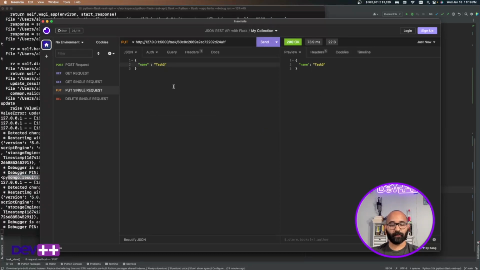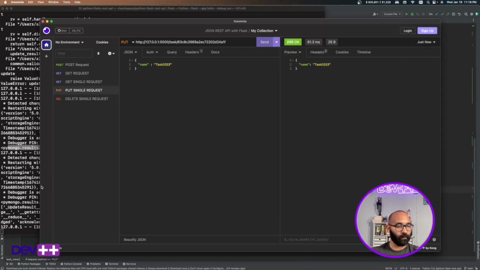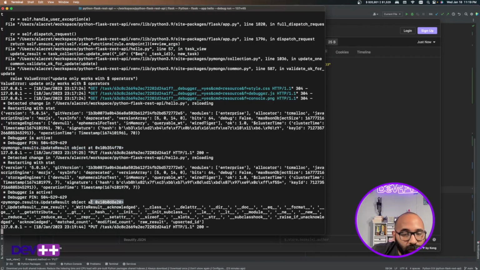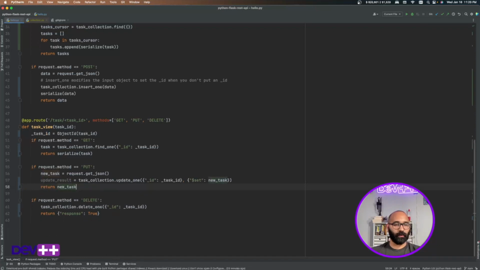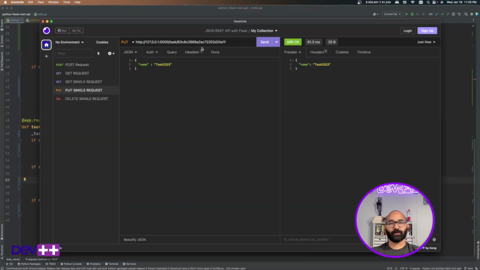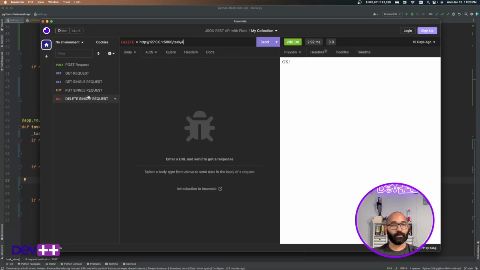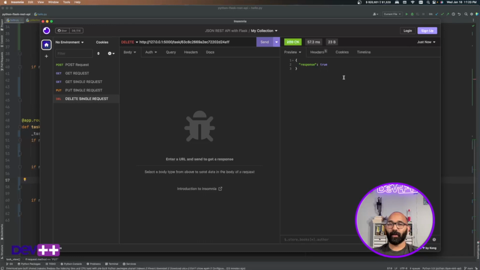Let's update this 33. Right, so upserted ID, raw result, modified count. So a bunch of stuff that I don't think that we need. I think that for now, to keep it simple, I'm just gonna return the same values that we did. So let's figure out this deleting then. So the same ID that we're gonna use here, we're gonna use it for delete, right? We don't need to send anything.